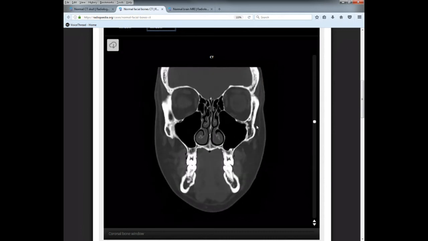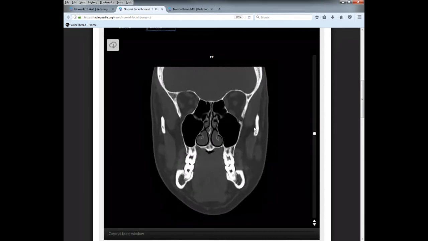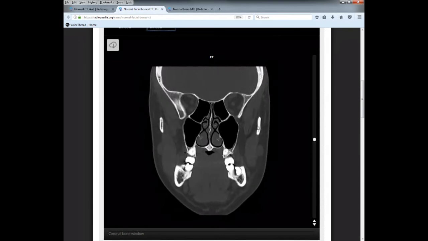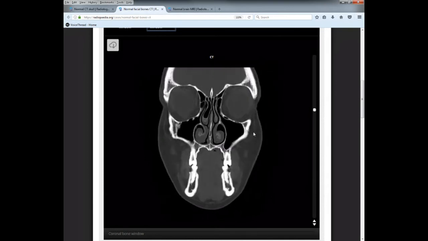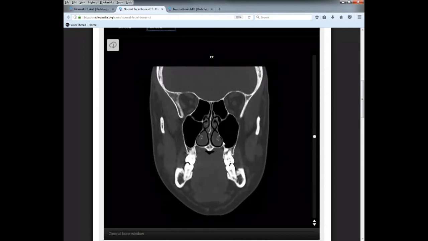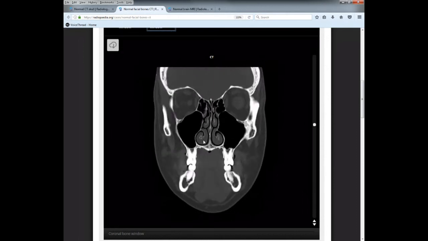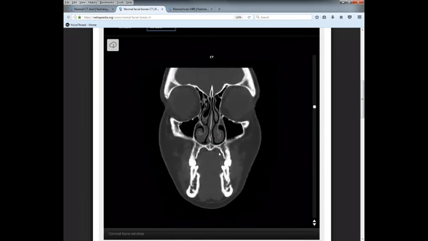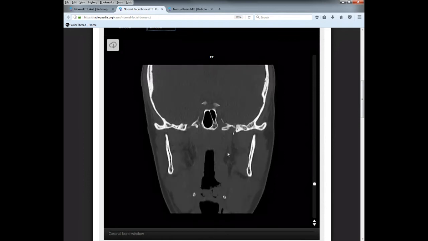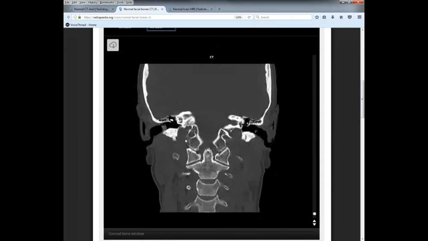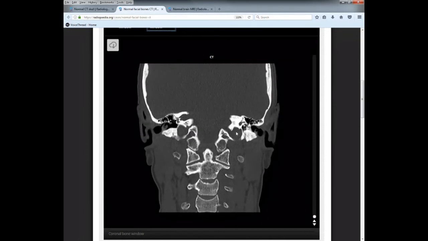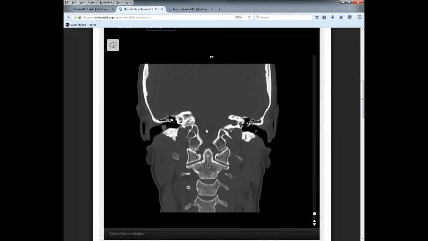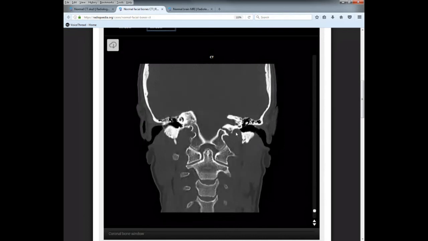zygoma here, coming off the maxilla in the coronal plane, EAM, inferior nasal concha, right in here. And then this is your jugular foramen here. Jugular foramen.